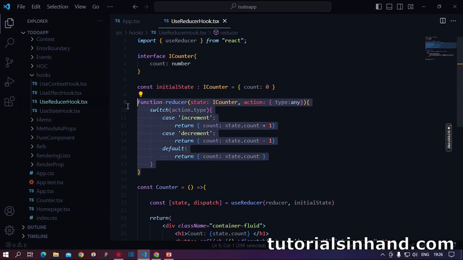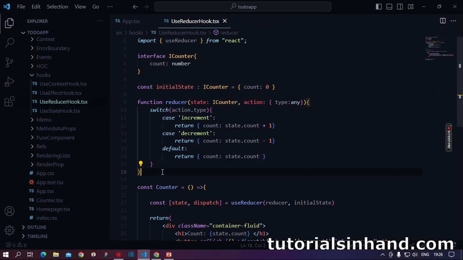Okay. Thereafter, we have defined our reducer function. So here we need to understand a lot of things. Firstly, this reducer should accept two things. One is the state and another is action. Basically, you might ask what are actions. So as of now, you can say actions basically tell your reducers what kind of verbs it should perform. So here we have taken state and action as arguments. Let's proceed and understand how this action works.